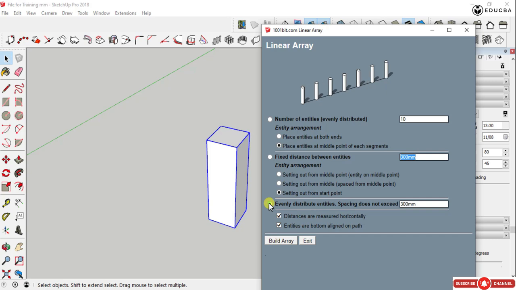Now there is another option. You can evenly distribute entities where spacings should not exceed a particular unit that you define. When you uncheck this, distances are measured horizontally, and you can even place them vertically. Entities are bottom aligned on the path. So if you define a path, they are only going to be aligned to the path. If you uncheck this, it can go to the path wherever you are defining it.